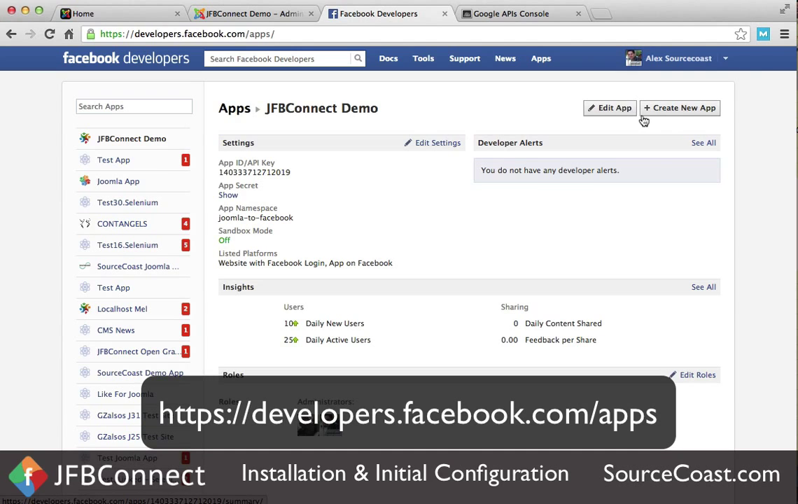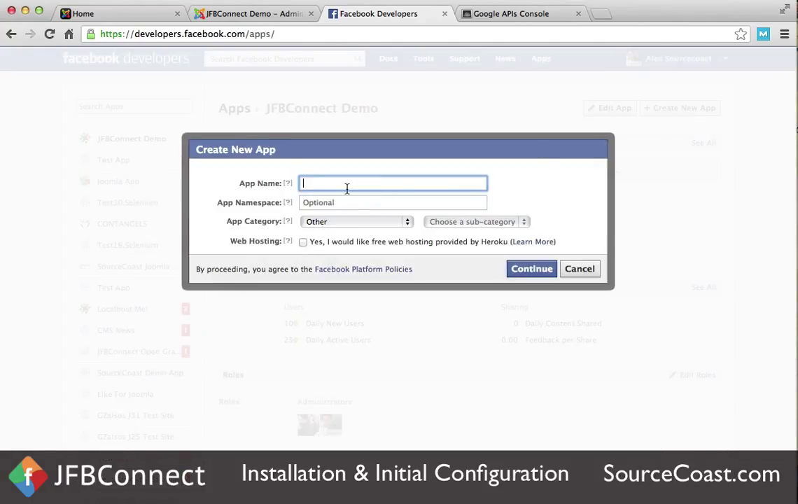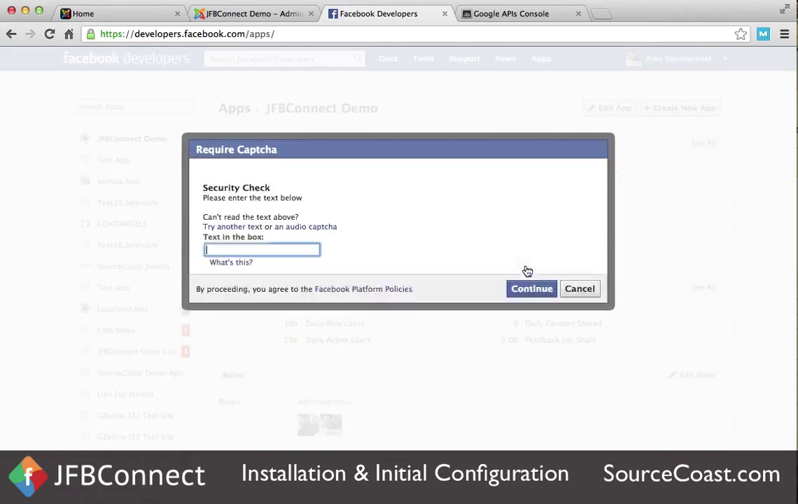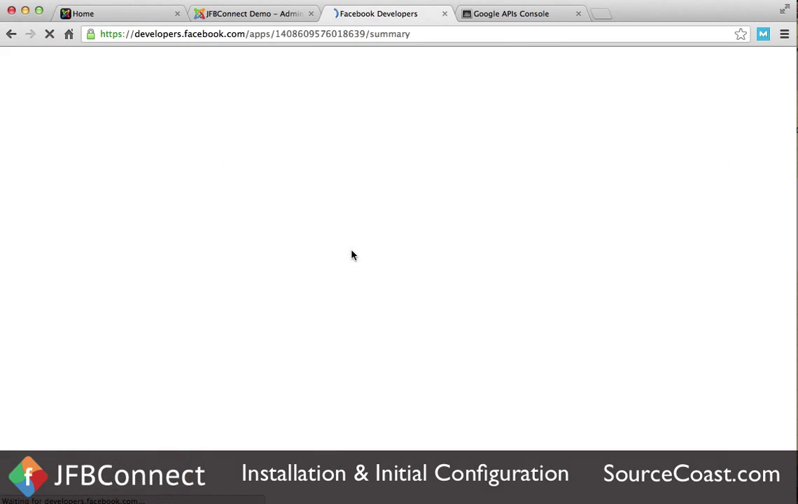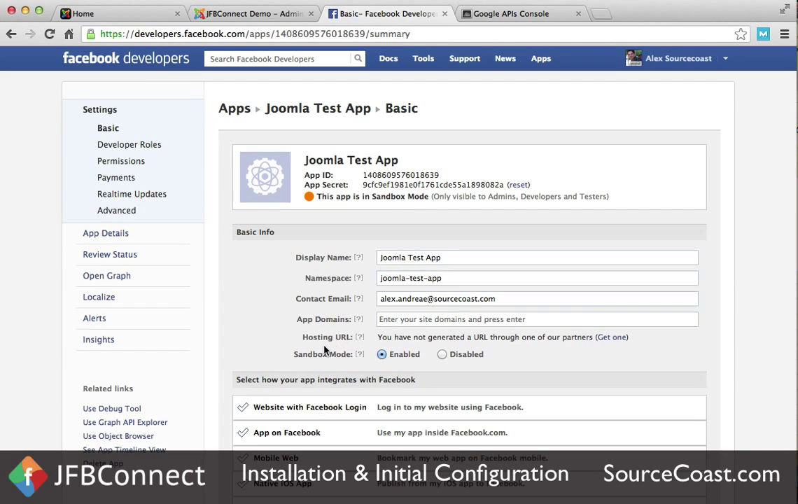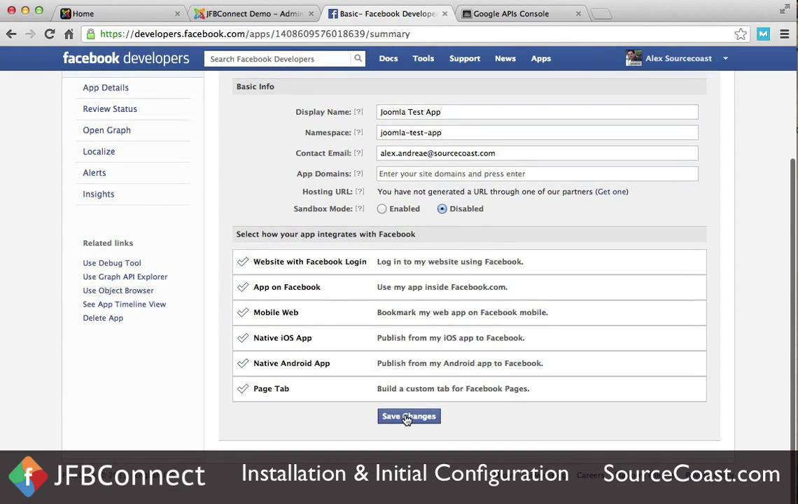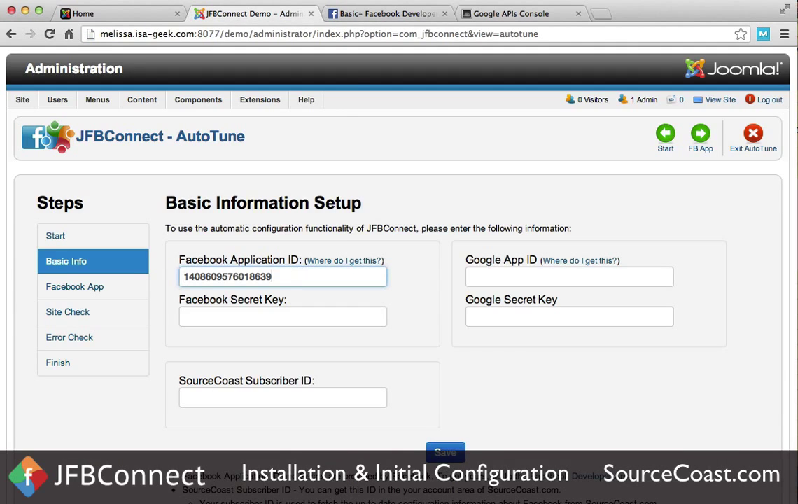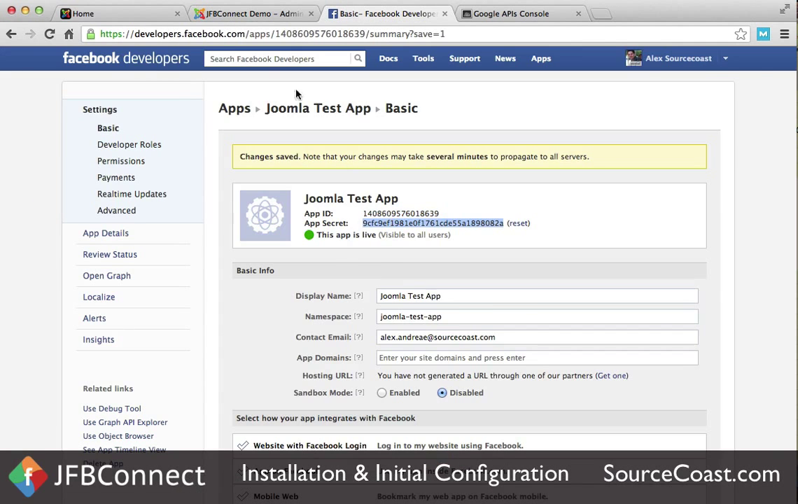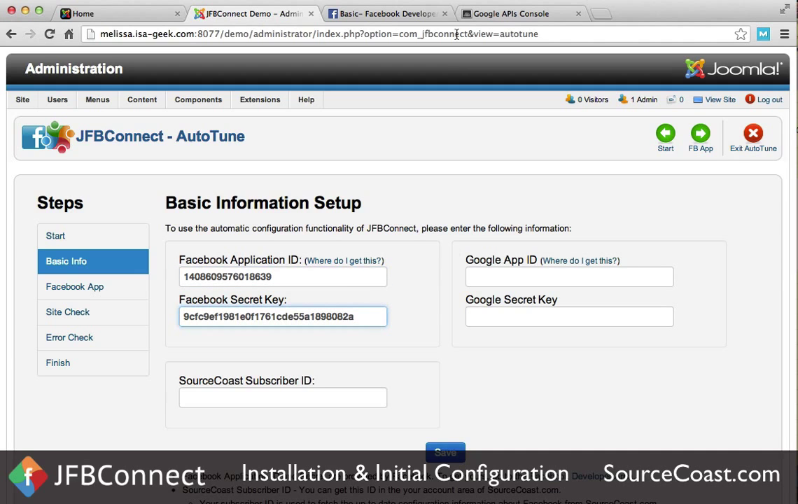developers.facebook.com. We already have quite a few apps created, but when you come here with a fresh user account, you'll just see Create New App. Click that. We give our app a name. Once this is created, the only thing we need to do here is set sandbox mode to disabled and hit save. And now we can copy this app ID over to the JFBConnect wizard. And that's all we need to do for Facebook.